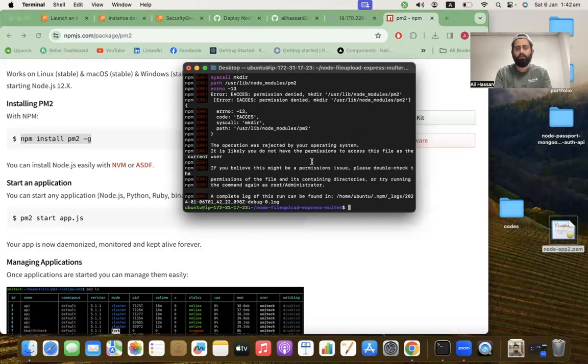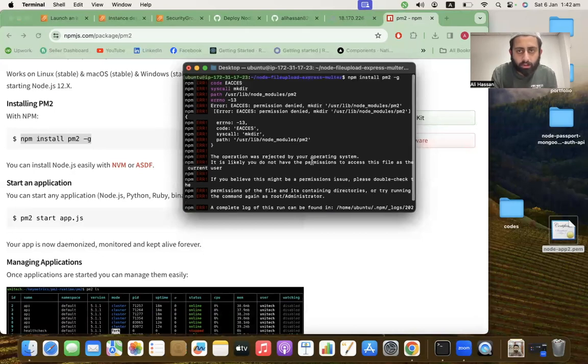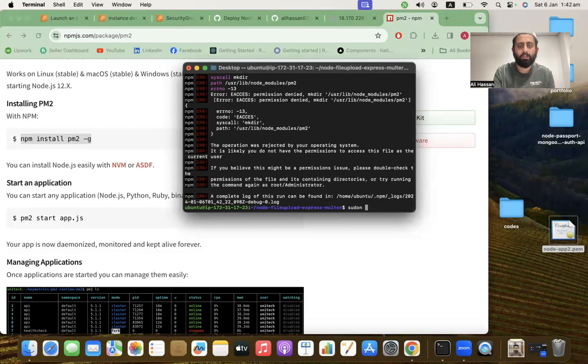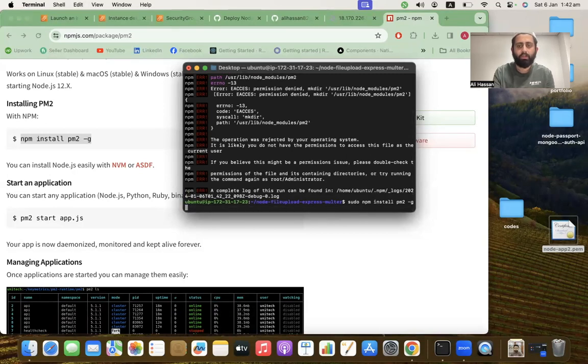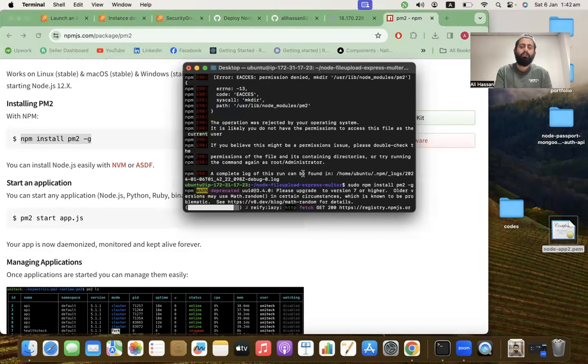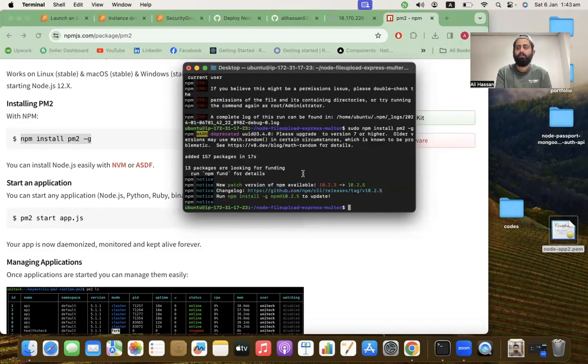It takes some time. Oh, permission denied. So let's try with sudo npm install. Yeah, let's try with sudo because it's an administrator permission issue. So I'm trying with sudo. So the packages will be installed now. Yeah, it takes a few minutes.